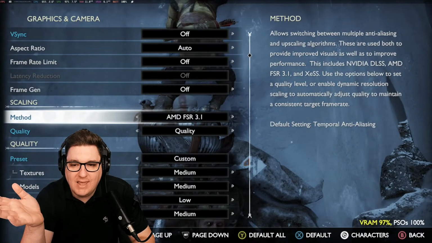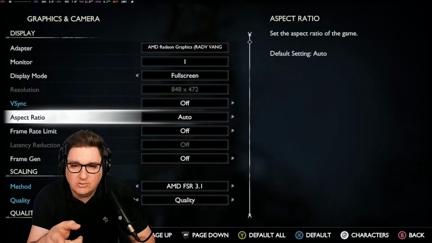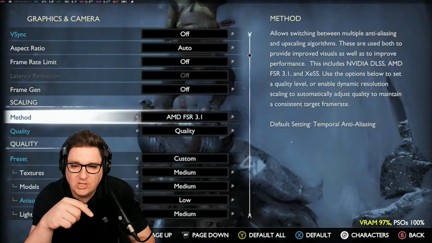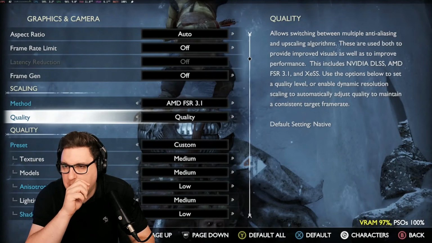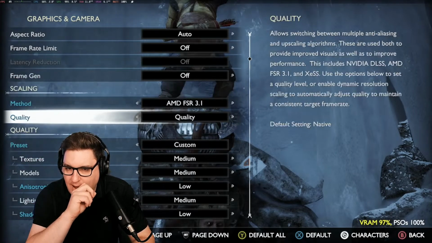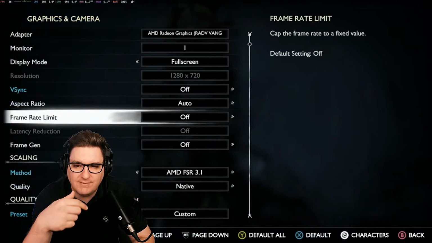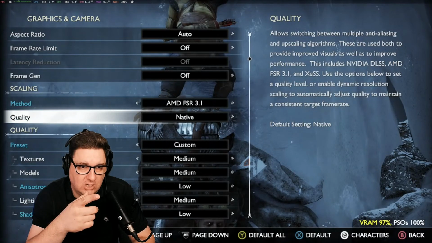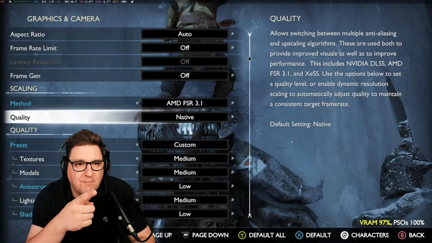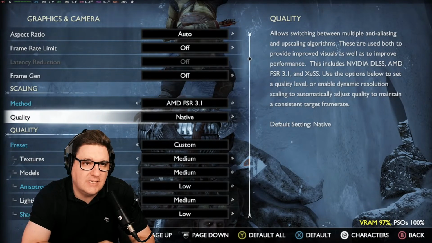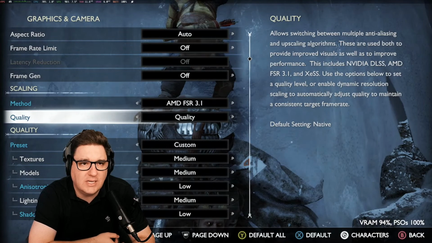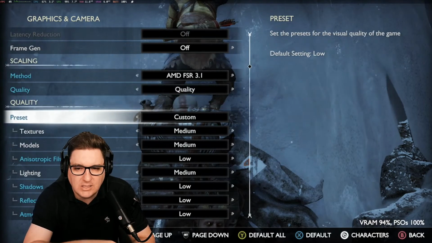Scaling method, AMD FSR 3.1, which is why the resolution is down at 848 by 472, and on a quality mode as well. Although you have got the choice of things like native if you wanted that 1280 by 720. Just to look at the top left now, in terms of FPS, that has dropped down to 37, but if I did change that to quality, it goes up to 48, 49-ish in the menu.